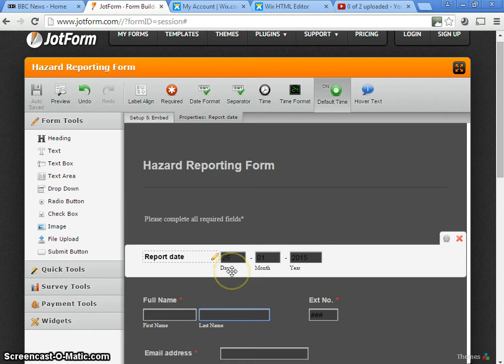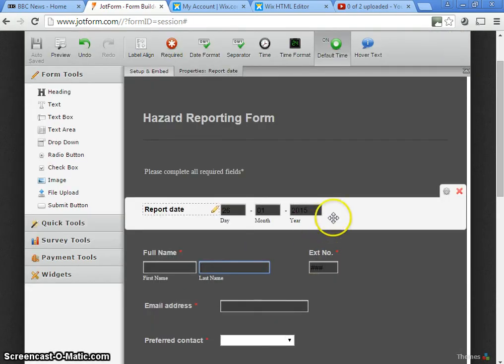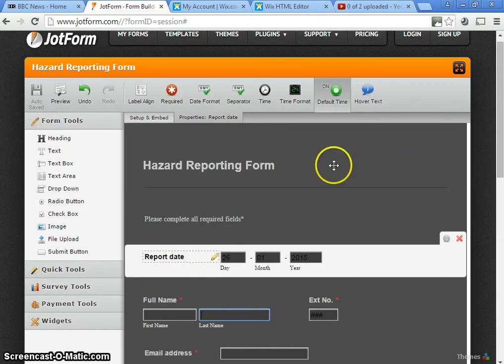Okay, so the final video is just going to guide you through setting up the form and embedding it into your website. Just before we do that, one final nice feature to implement on your form to help users understand what they need to be doing at each stage is to use hover over text.